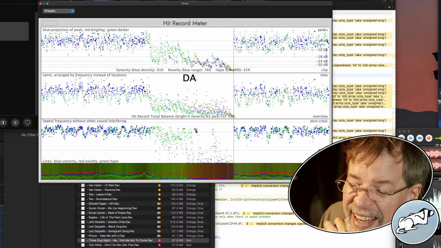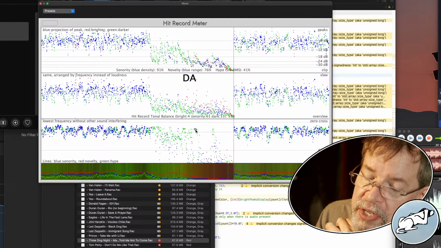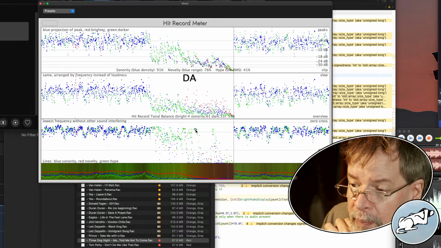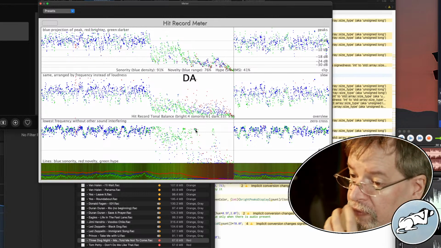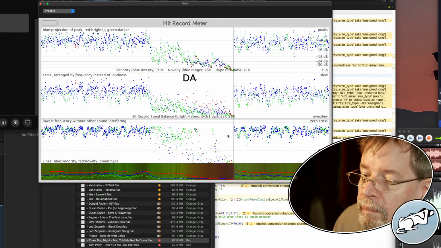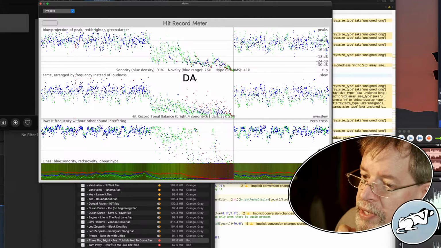Something like In Excess is going to be a little brighter. Something like Bruce Springsteen's Born in the US album is going to be a lot brighter. Wham is going to, well, we can find out, but we're not necessarily getting hung up on this. We're just doing some measurements.